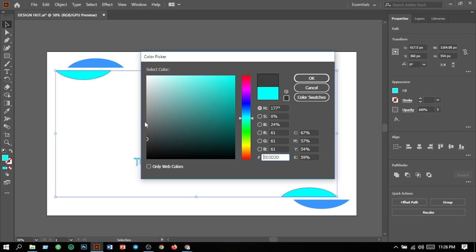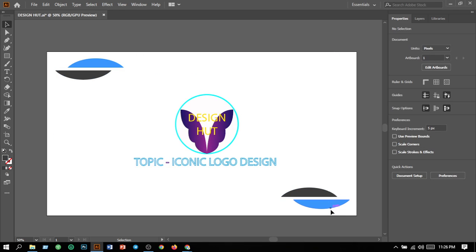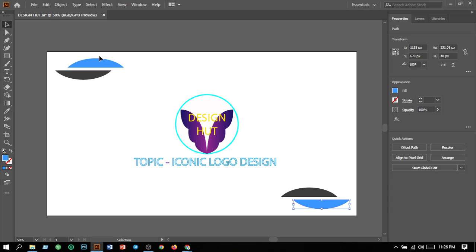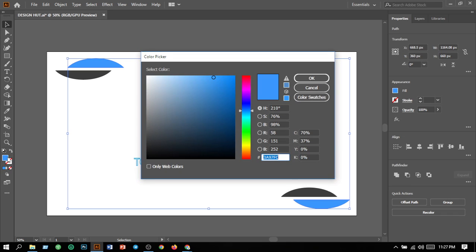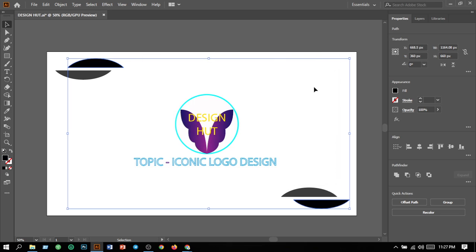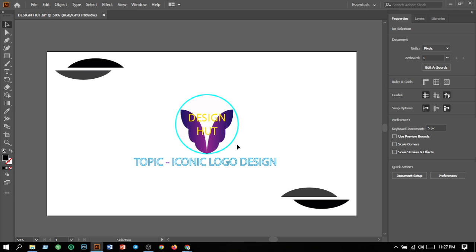I will take this and this gray color. Which color will be the perfect here? Deeper black. I think deeper black will be the perfect here.